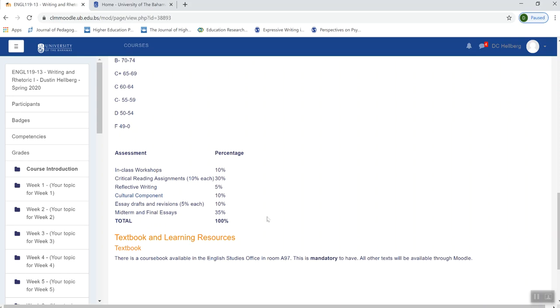You will not have in-class workshops, so you don't have to worry about that. I'm going to change this a little bit. This will be a bit of a revision. We'll talk about that later. Critical reading assignments, that is 10% each of your grade, equaling 30%. The reflective and cultural writing essays, they're 5 and 10%. The essay drafts, revisions, this will change a little bit here as well. And then the midterm and final essays are 35%.